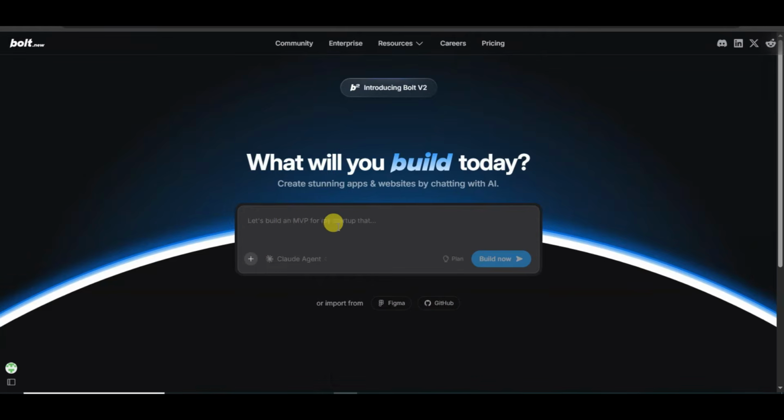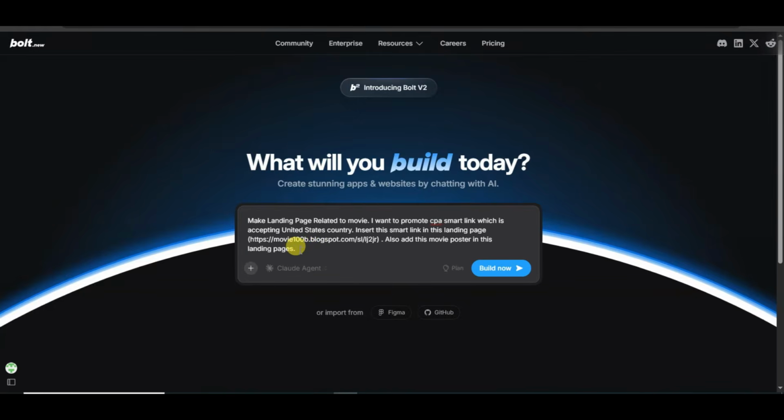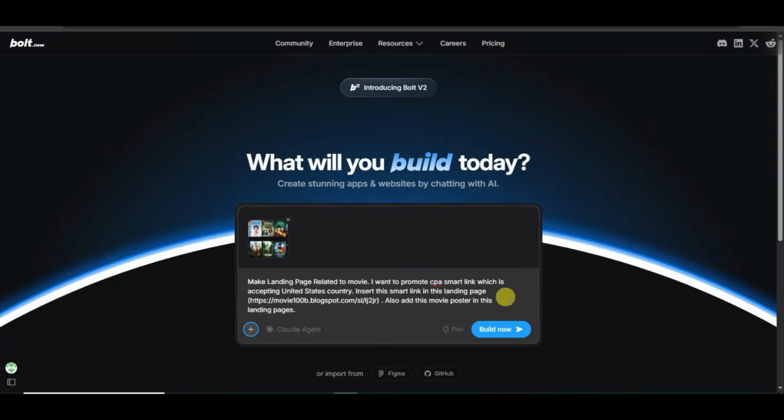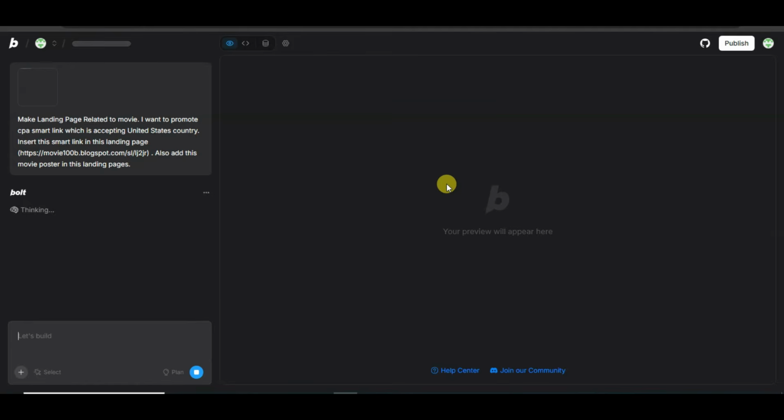Now you can type your prompt. You can type a simple prompt, this kind of prompt. Now you can click here. You can click on the attach file button. You can choose the movie poster. Click on the open button. Now you can click on this button. Guys, it will take some time to make the landing page.